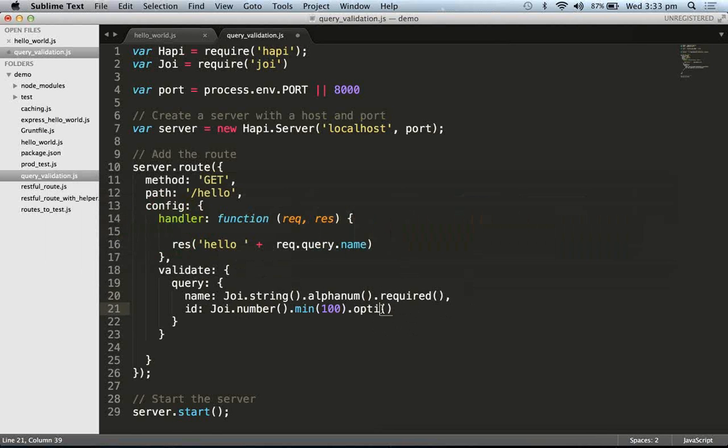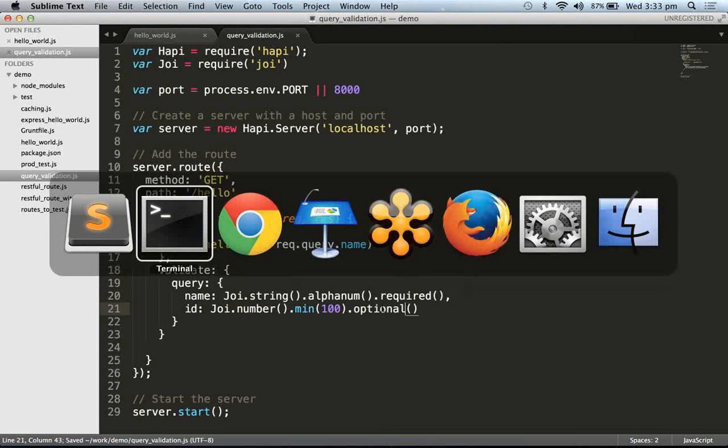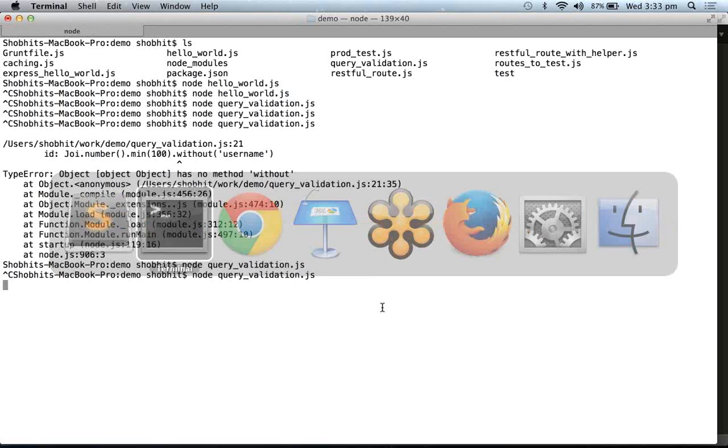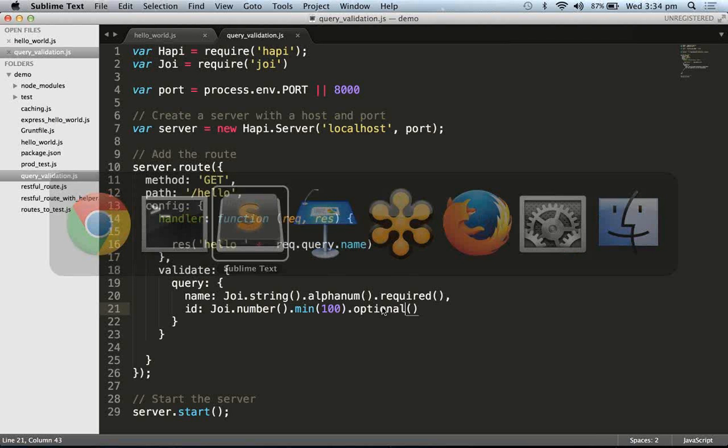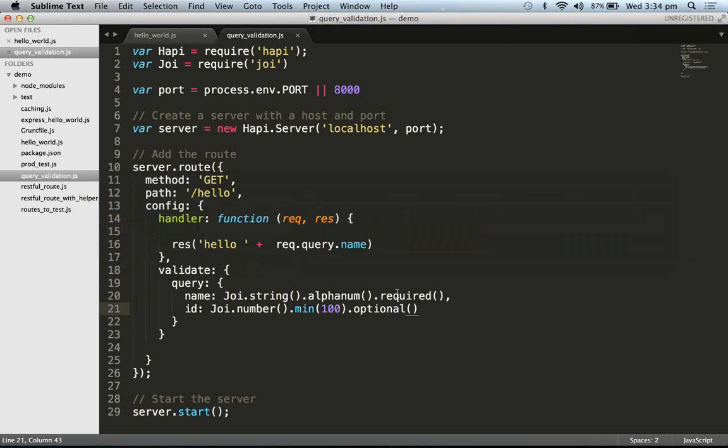So if I turn it to optional and then restart the server, it should work correctly. Yeah, so it does work correctly over here, if only I turn the required flag to optional flag. So that is how you can actually do query validation over here in Hapi.